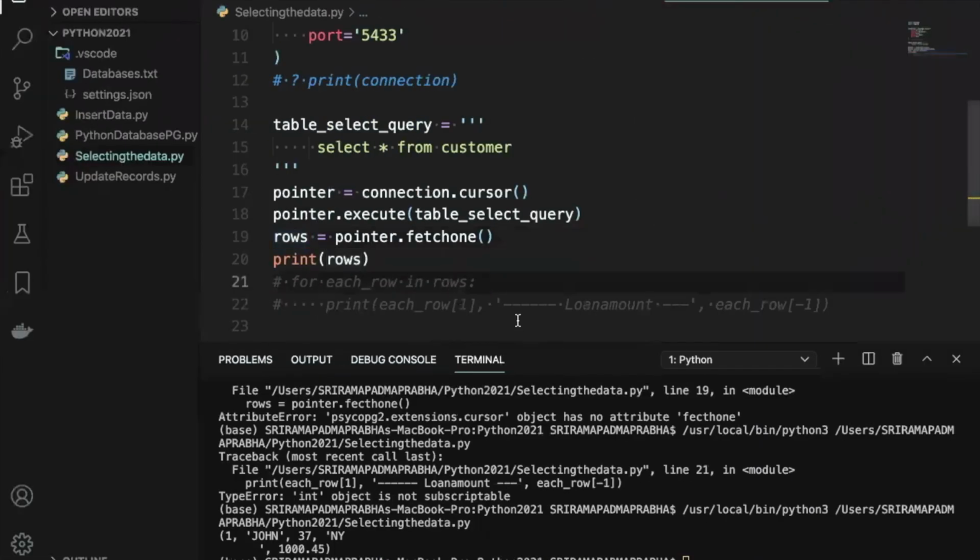Hey Raj, I don't want the first record, I want some records from the table. In that case, again, I'm just going to keep this one.